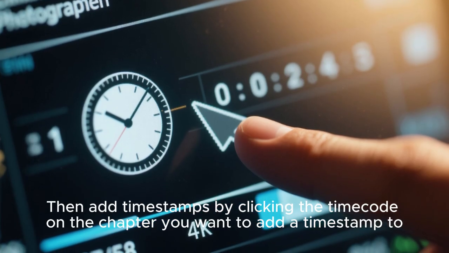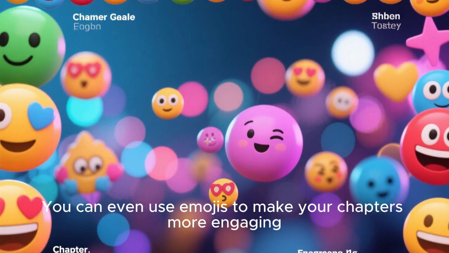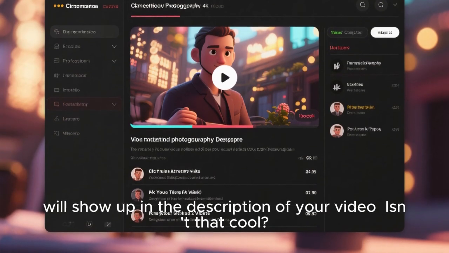First, create chapters by adding a heading to each section of your video. Then add timestamps by clicking the time code on the chapter. You want to add a timestamp. You can even use emojis to make your chapters more engaging. Once you're done, your chapters and timestamps will show up in the description of your video.